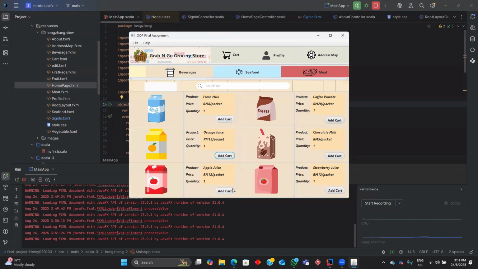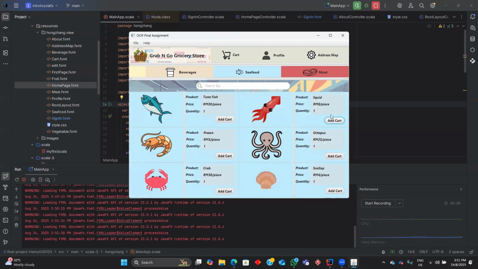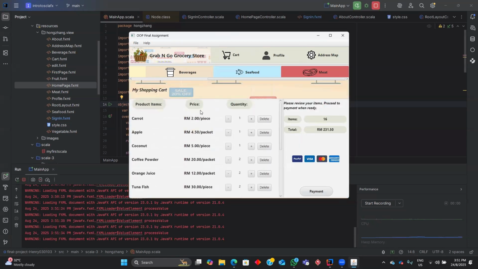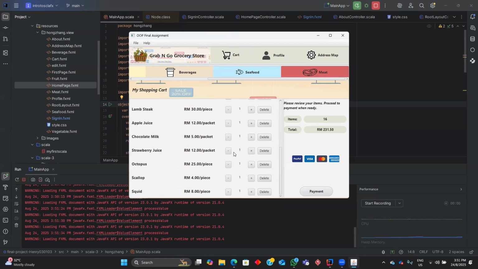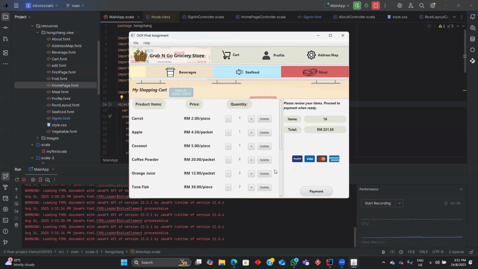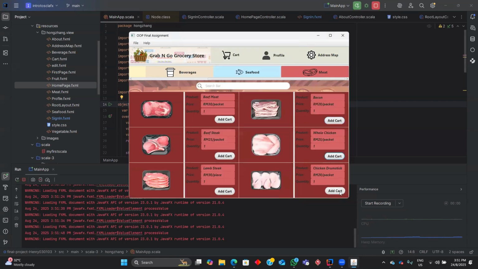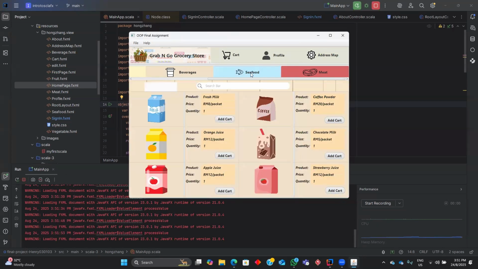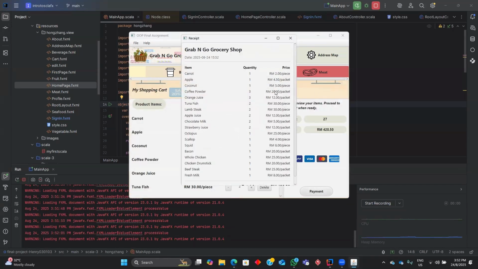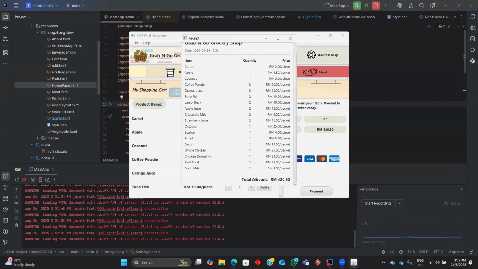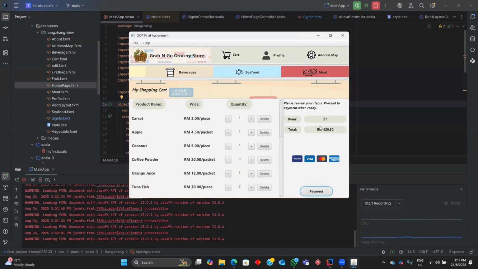So if, let's say, I choose quite a number of products, which ends up making my shopping cart long, I use the scroll pane to let it be arranged more tidily. And when I click on the payment, we also include a scroll pane to display a long receipt. So the total amount will be updated as well. Over here we'll be displaying the total items and the total price.